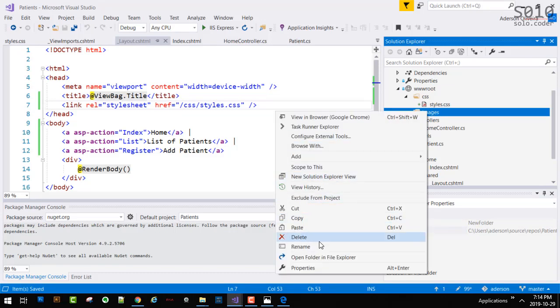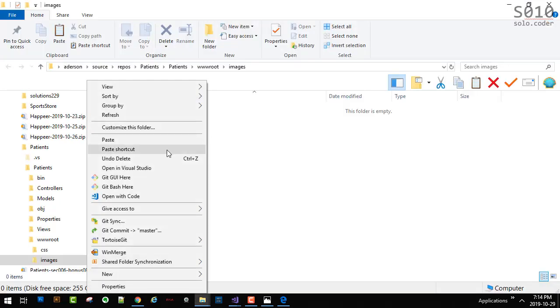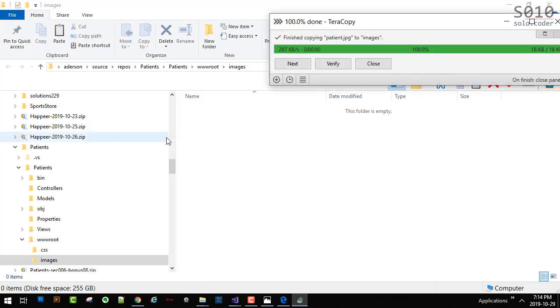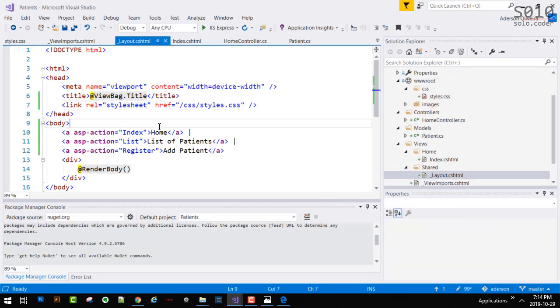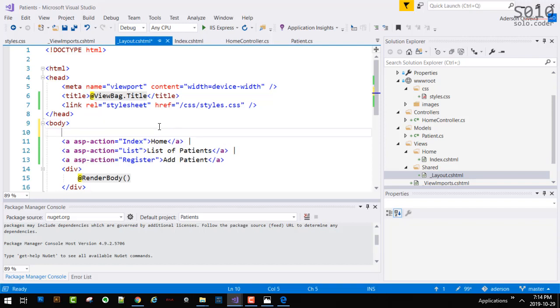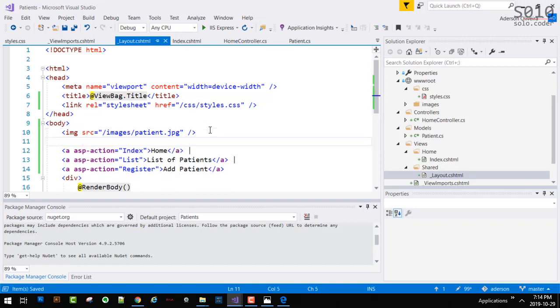I'm going to go to the folder. And I'm just going to paste it there. Okay, so I'm going to just make a quick reference to that image. So let's add this to the top, close to our navigation. So I'm going to say image src equals to images, patient, and that will show me an image. Now, this image is a little bit big, so it will take quite a lot of space here. I'm not going to change it now, but we're going to have to resize it a little bit afterwards.